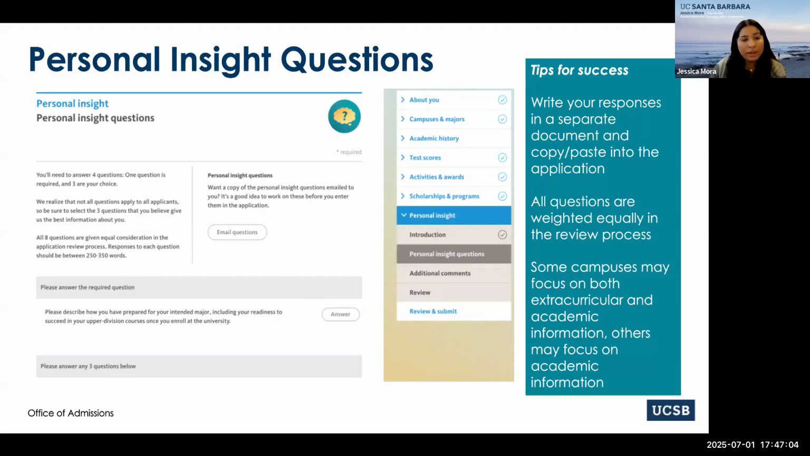So there are different questions you're able to answer. Some of them are more revolved around how have you contributed to your community? How do you express your creativity? So there are different questions that you can answer. So you want to make sure that you are answering the one that is most relevant to you, the one that you feel like you can really speak to and contribute to, because they are all weighted equally when we do review applications.